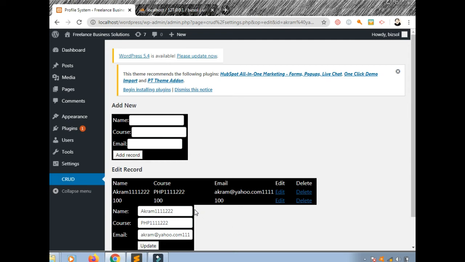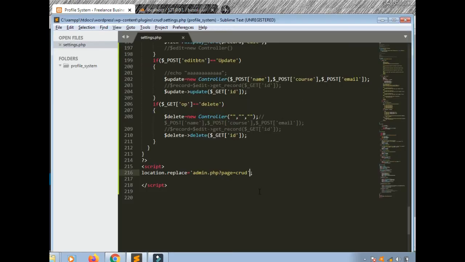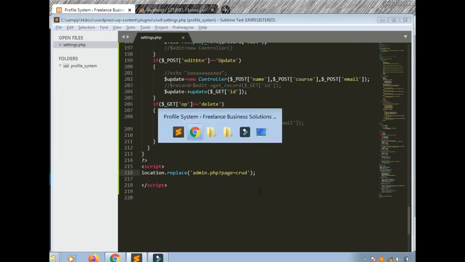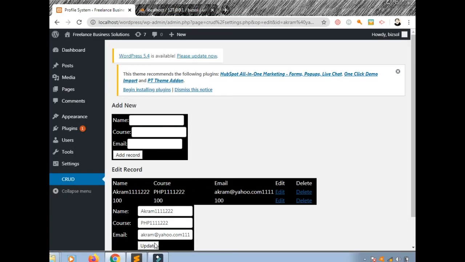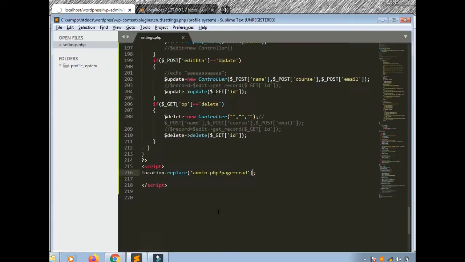Okay, there is no refresh, maybe because of some problem with admin.php. Location dot replace. This should be like this. Okay, replace. Right, let's see. Now I update. It should throw an error. Okay, reload. All reloaded, right?